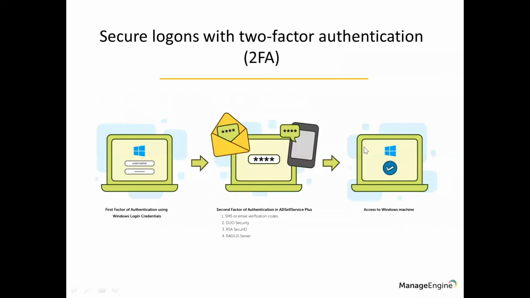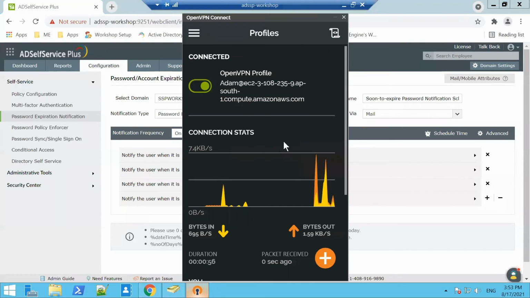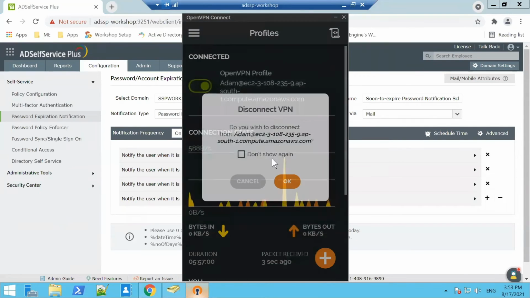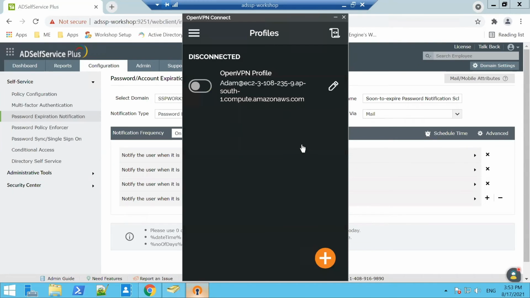Moving on to talk about a very important aspect of security, especially remote users securely accessing their endpoints, is where multi-factor authentication for logons kick in. We saw a live example right now of the user Sharda trying to log in and access the Windows machine. The secondary factor of authentication failed and the user was denied access. But what's interesting is with AD Self-Service Plus, you will also be able to establish a secure VPN connection with multi-factor authentication, which is what I'm going to show you right now.